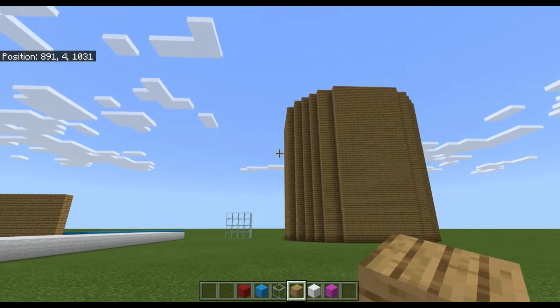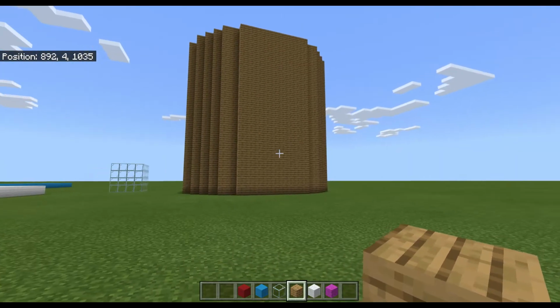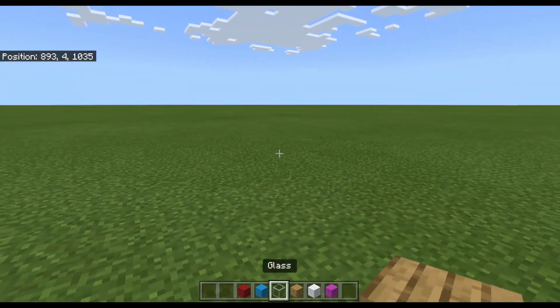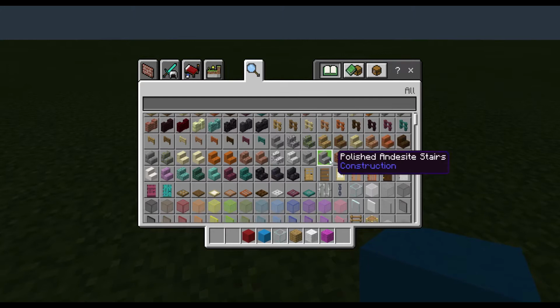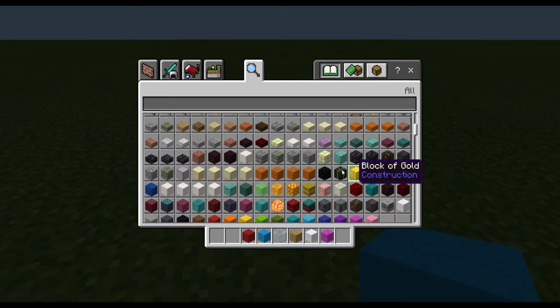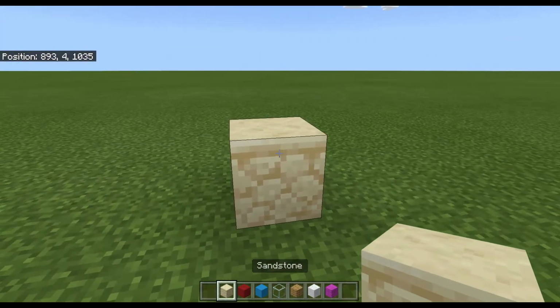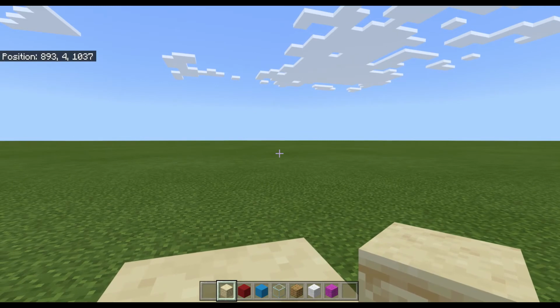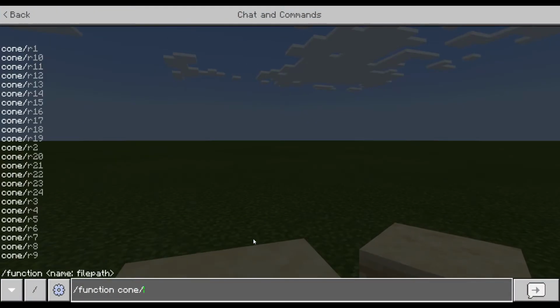In the development, I haven't done this yet. Pyramids will be in the final release, but I have cones. Let's get sandstone, to make it sort of look like a pyramid. These look a little bit like pyramids, but they're not. They're cones. So let's try function cone, and you can see all the options there.